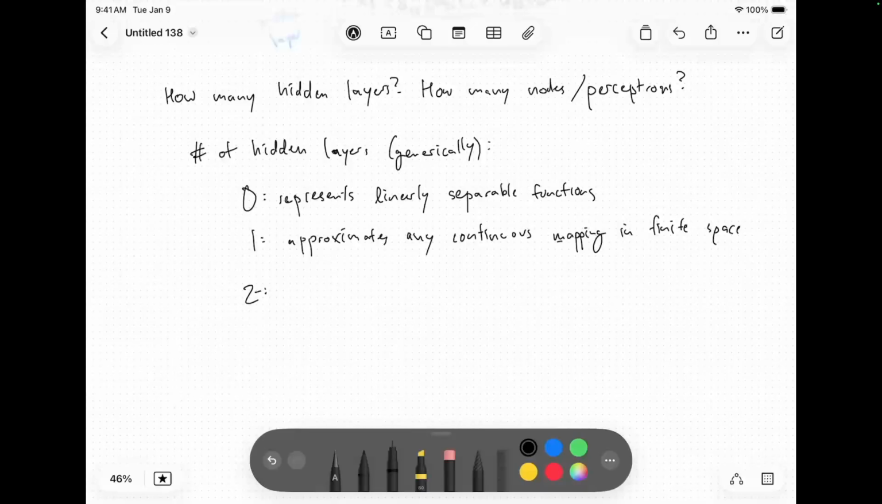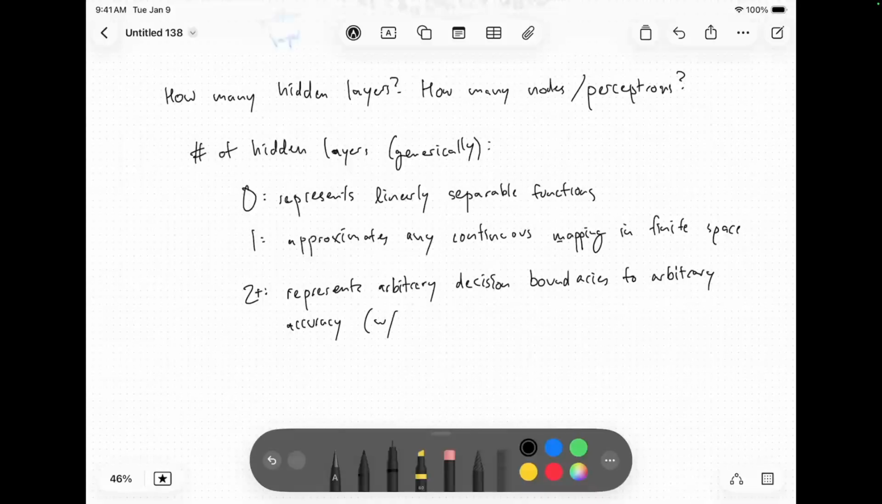2, so 2 plus represents arbitrary decision boundaries, to arbitrary accuracy. That's with the correct activation function. Okay.